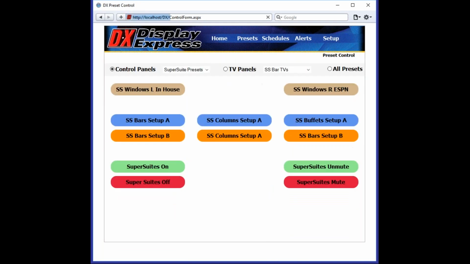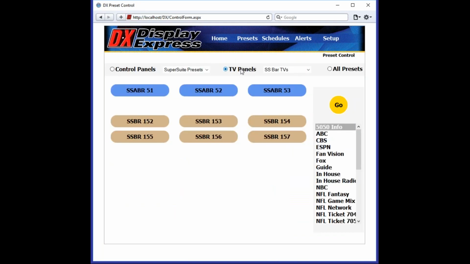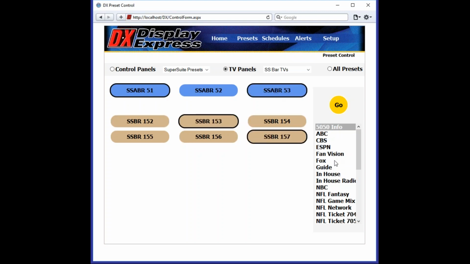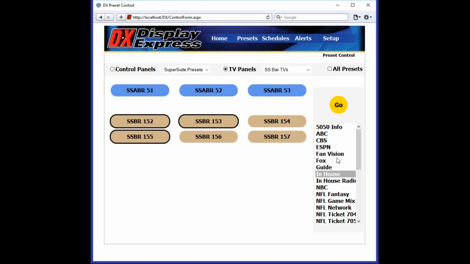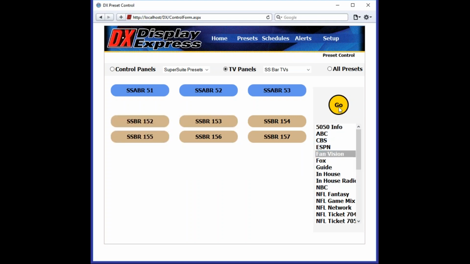The other page we call a TV panel, and this is another big area that we changed from earlier versions of presets. Aside from adding button colors and rounded buttons, now you can select any number of buttons on the page, pick a channel, and say go. And now all the TVs I selected will change to that channel. So it's a very simple page. You can click here, change clear, change it to fan vision, go, and set up all the panels quickly and easily.